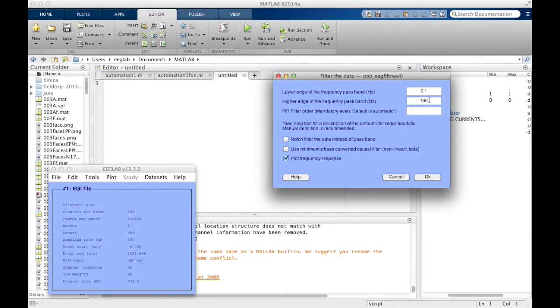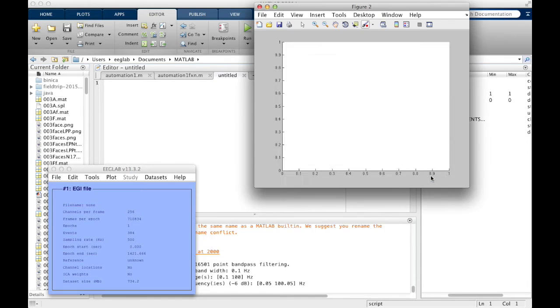If you filter out too much of the data, it'll really change the shape of your waveform, and if you do not filter enough, then you'll have a lot of extra noise left over. So it's a balancing act, and there's different reasons you want to do either. So I'm just going to go with this for now. So we enter those numbers in and then just click OK.